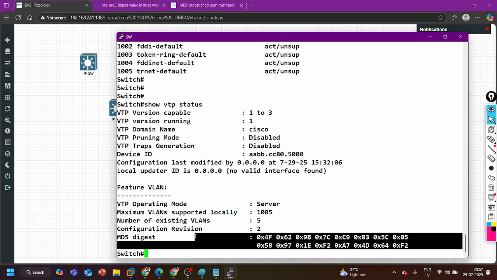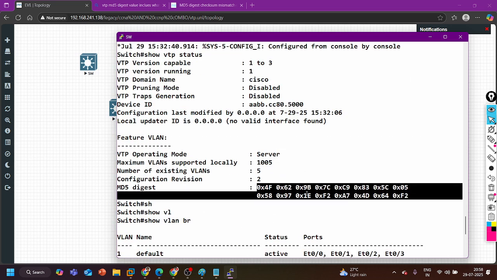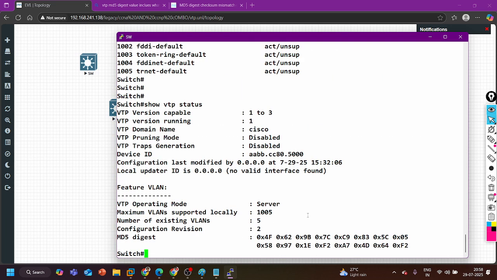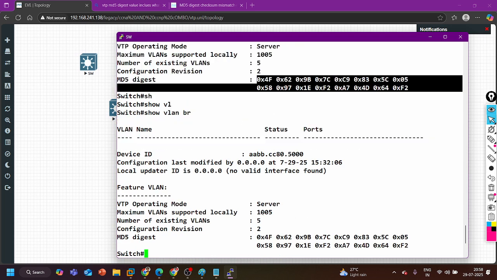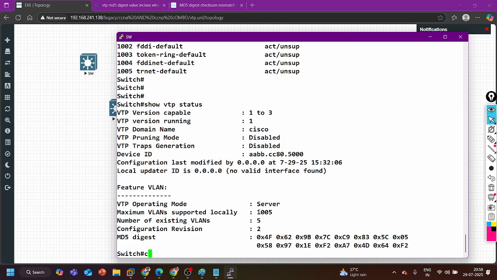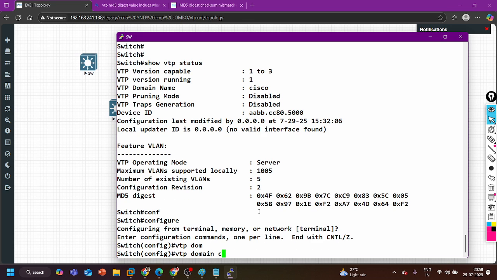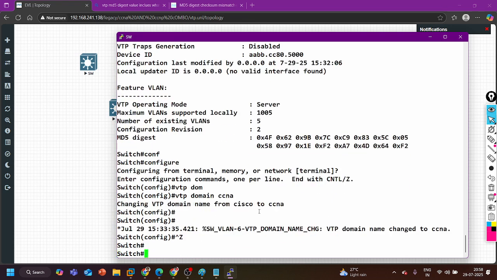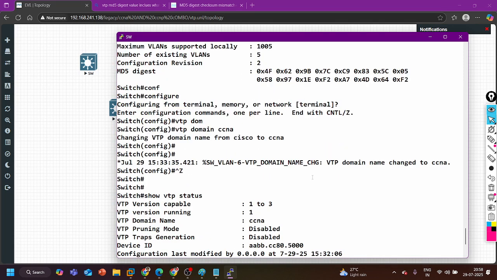It's remaining the same. So see, now again if I am going to change the VTP domain name, let's say now I am saying CCNA, and show VTP status. Now is the CR number changed or not?